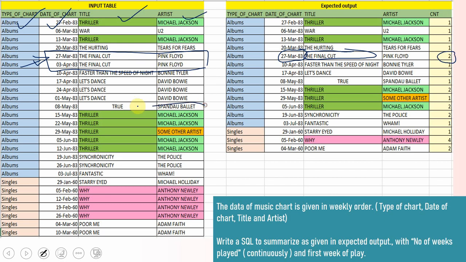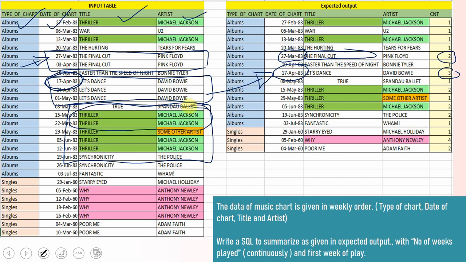In the same way, let us take another scenario, Let's Dance. For this set, we need to just print the first week, which is 17th April. You can see the 17th April date here, and the number of weeks it played is 3. In the same way, let us take one more set, Thriller. In this case, Thriller by Michael Jackson is played for 2 weeks. First week is 15th May for 2 weeks. Same way, Thriller by some other artist is for 1 week, so you just say Thriller by some other artist is 1. Again, Thriller by Michael Jackson is 2 weeks, and the first week of play is 5th June. So the 5th June should come from here.